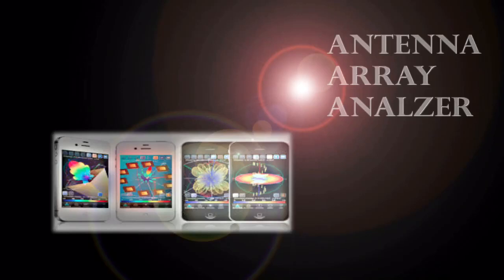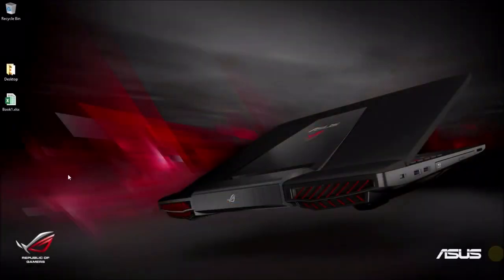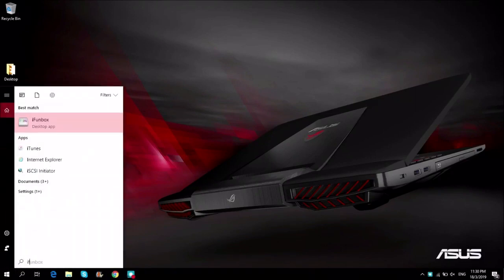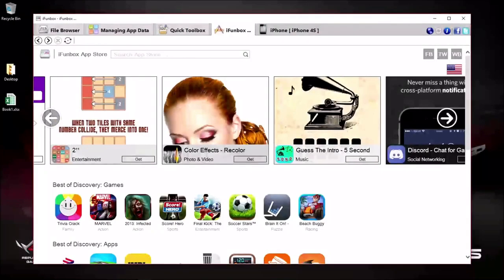In this video, I'm going to show you one of the best antenna array analyzer applications. Alright, here I'm going to try to install the app onto a used iPhone 4 which I've purchased on eBay. I'm going to use iFunbox, which is freeware.